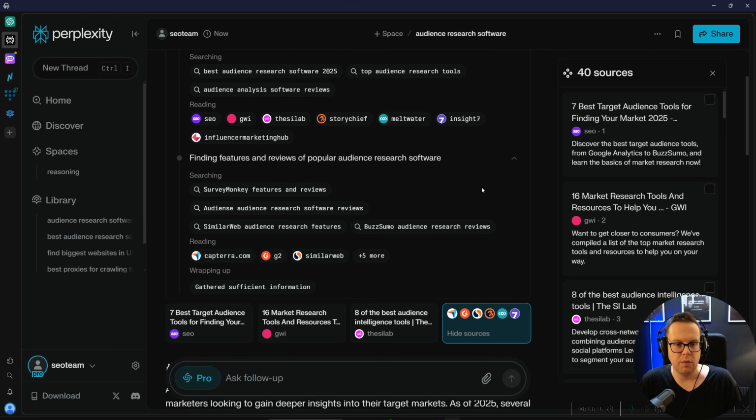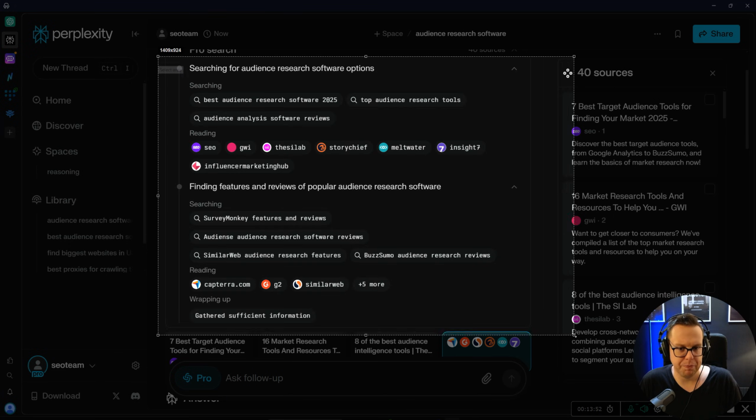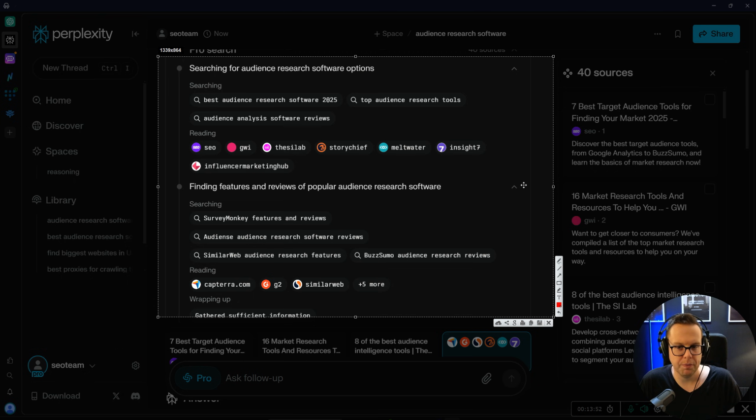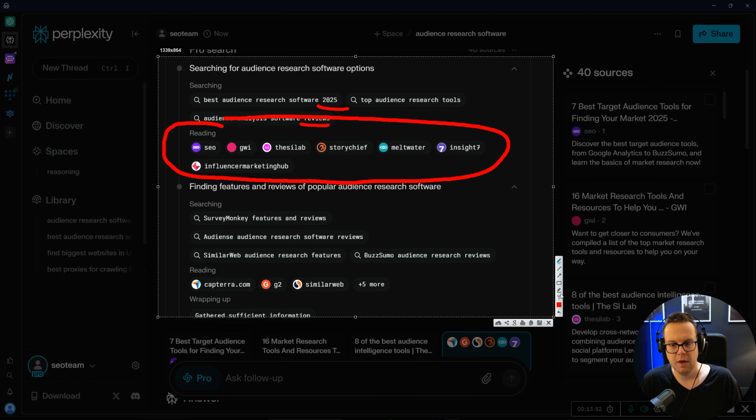So basically it works in a step-by-step process where we've asked for audience research. It has then looked for the best tools in 2025 and reviews. And then in this step here, it's basically gathered a list. So it's made a list over here. And then it finds more details for everything in the list. So it then goes, okay, what are the features of SurveyMonkey? What are the features of AudiSense? What are the features of SimilarWeb?